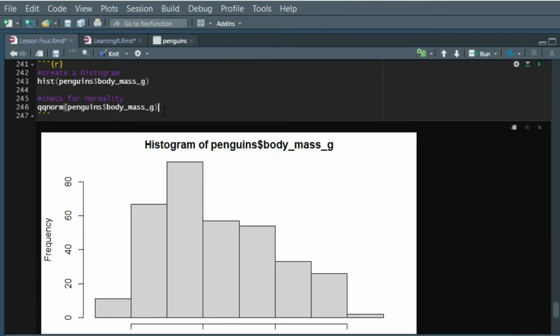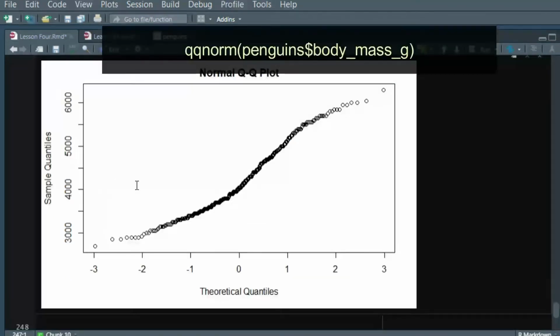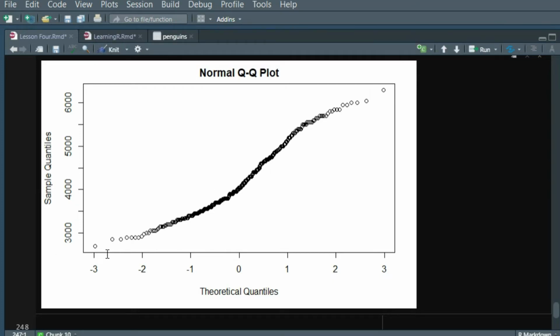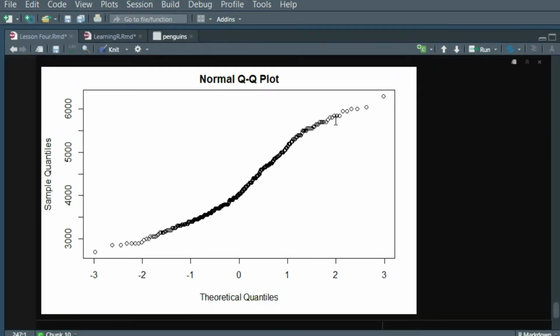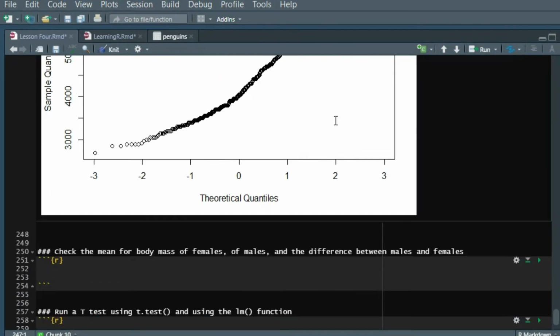Okay, so now let's look at the qqnorm. So it's fairly normally distributed. What it does is it compares the theoretical quantiles to the quantiles of our sample. And what we see is it's almost a straight line. The straighter the line is, the less curvature there is, the more normally distributed it is.